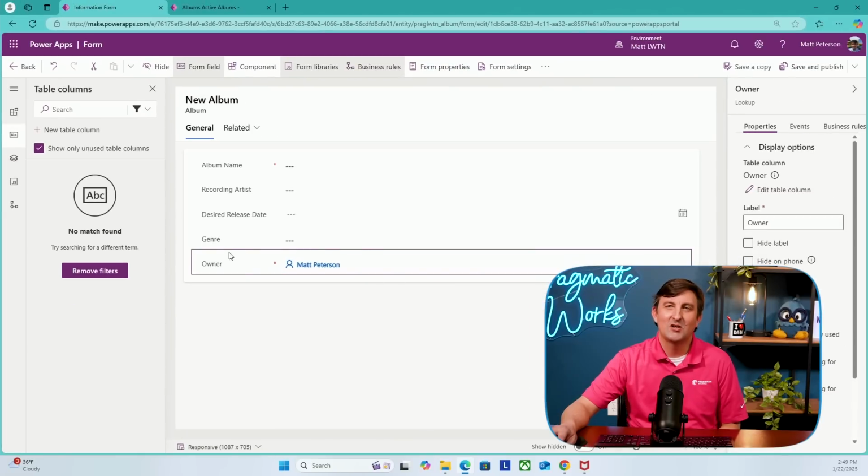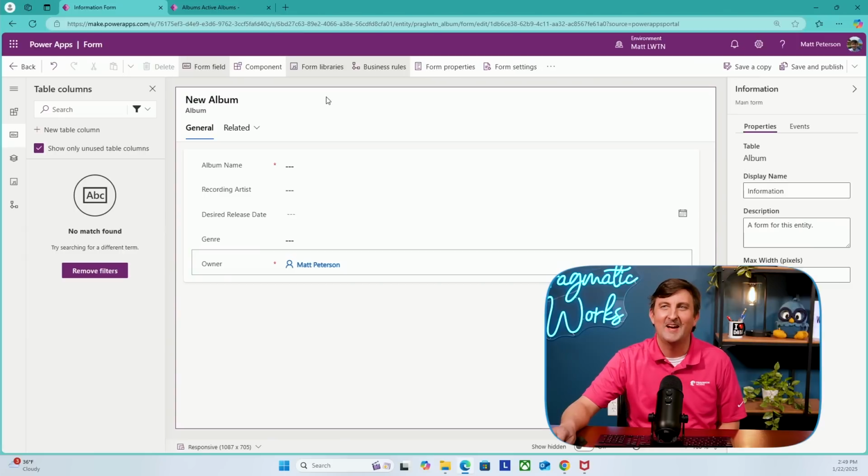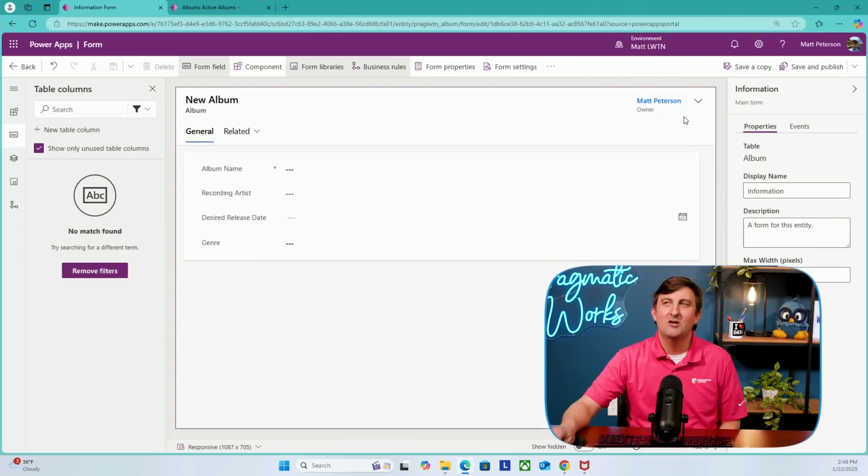So if I take this owner field with it being selected and I drag it up to the top into my header, and then once it's that purplish color, whatever we want to call it, and I drag and drop it, now I can see the owner, and that's going to be who is creating the record. Now, once I have that done, I'm going to hit save and publish.